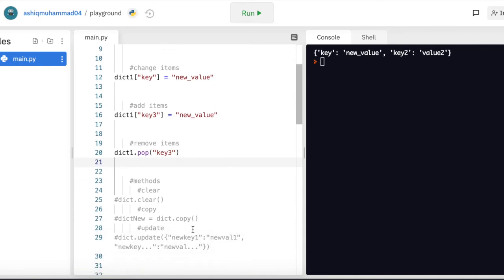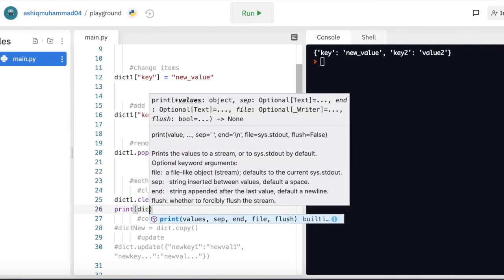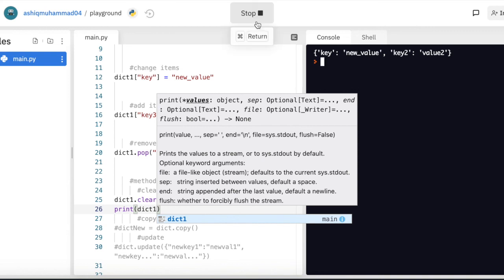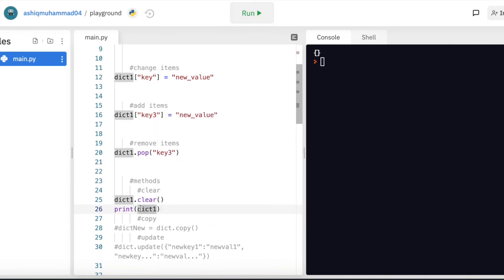Alright, so let's talk about some very important methods in dictionaries for Python. So there's the clear method, right? It's with this structure with the clear method with the parentheses, and then we can print dict1. And as you can see, just like the name suggests, it will clear the dictionary completely.